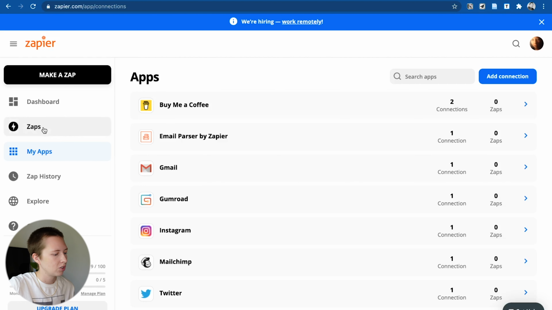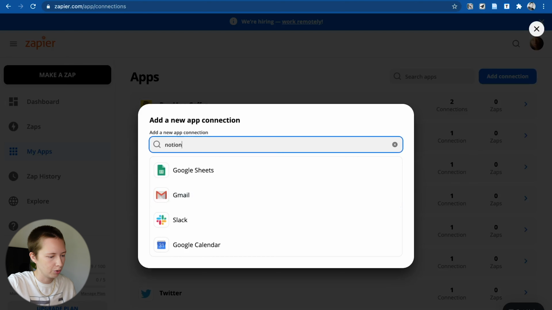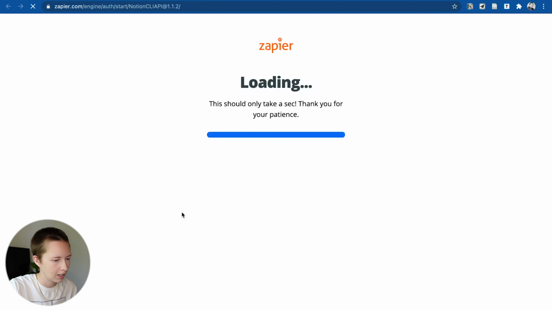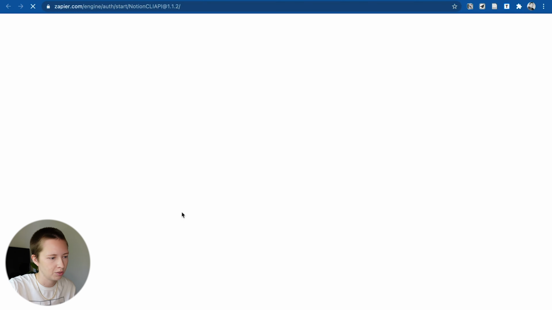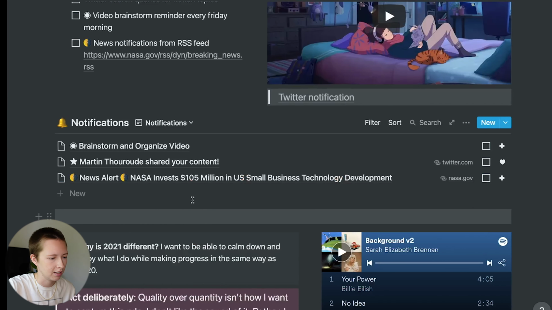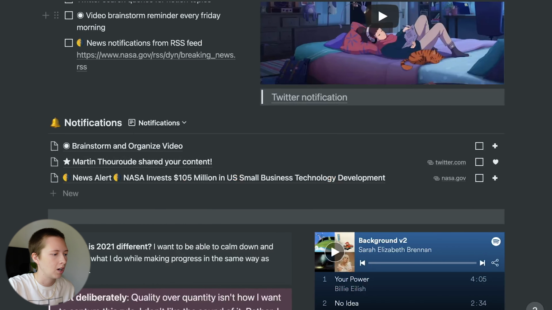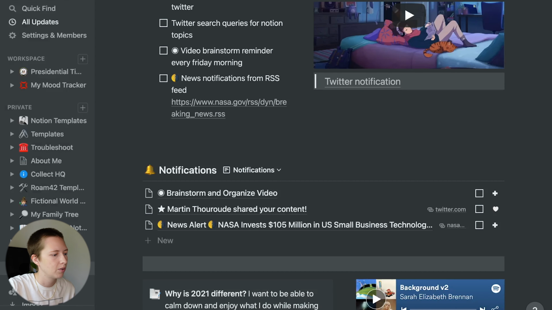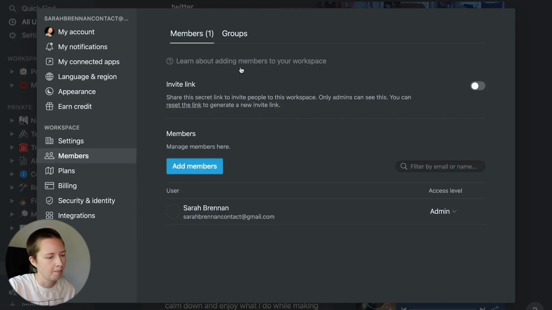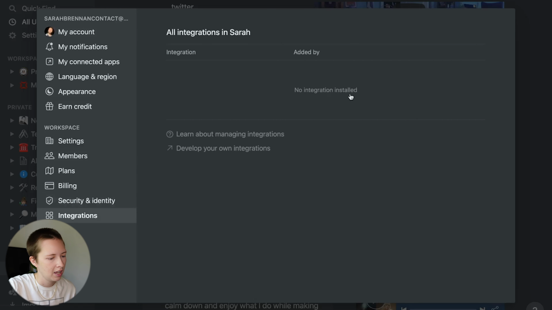So the first thing we're gonna do is go to My Apps inside of your Zapier account, and we're going to add a connection. Let's look for Notion. What it's gonna do is prompt you to find a token. Pretty easy. What we're gonna do is go up to the sidebar here, go to Settings and Members, go to your integrations down at the bottom under Workspace, and go to Develop Your Own Integrations.